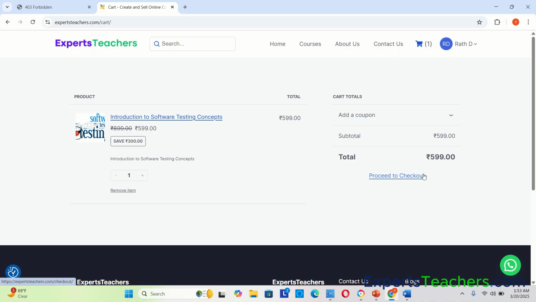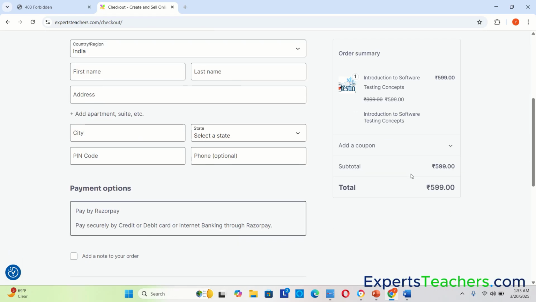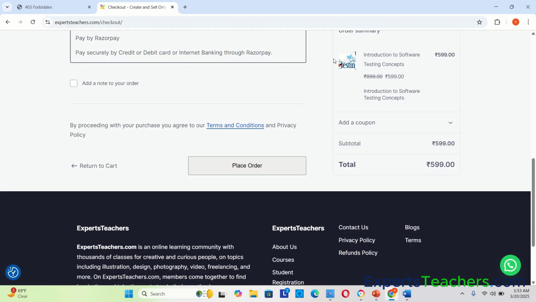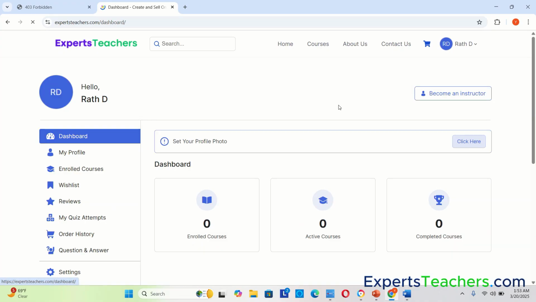He can just proceed to checkout and make the payment, and there are lots of payment options available. I'm not going to show you, but it will come like this. You can do integration with Razorpay, whatever. I will tell you all of these things.